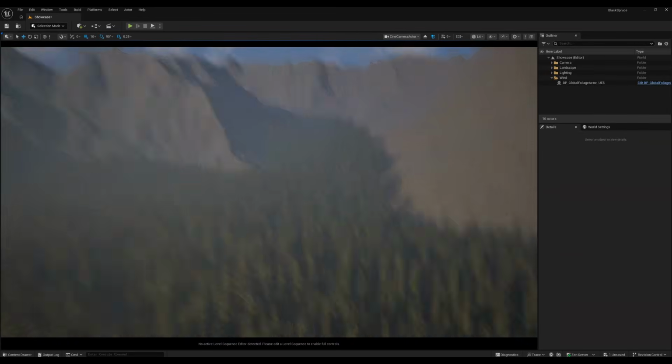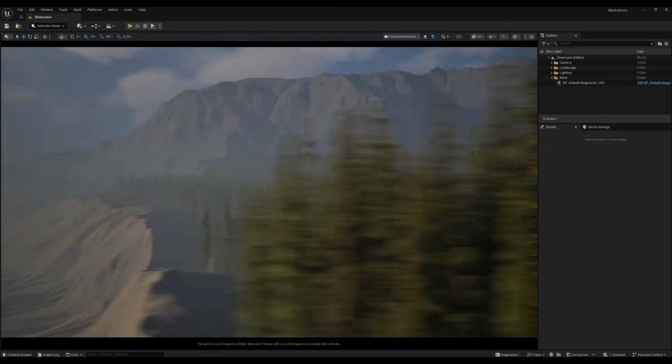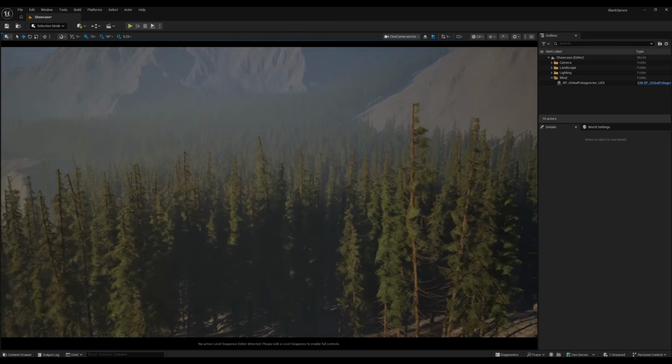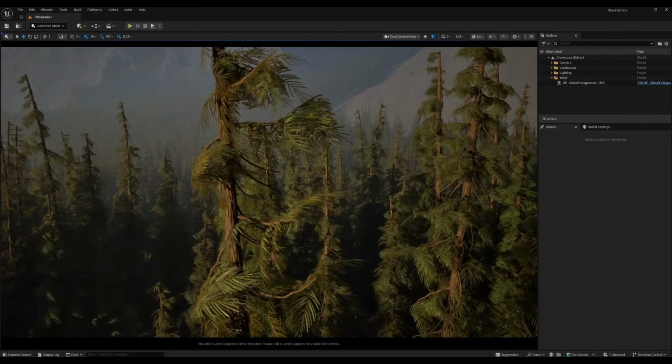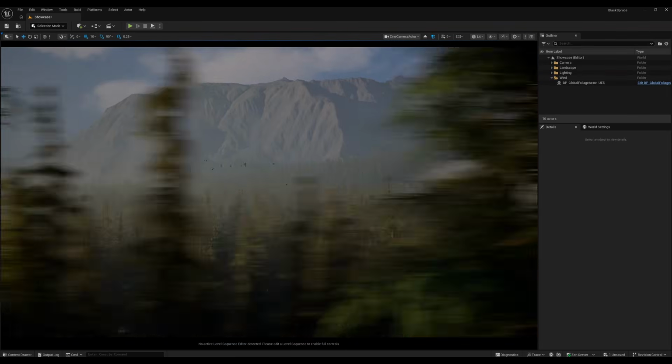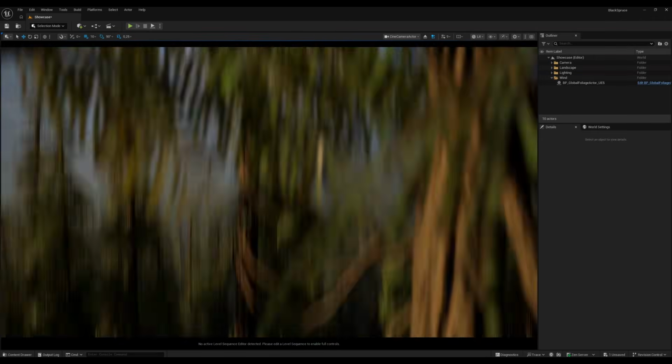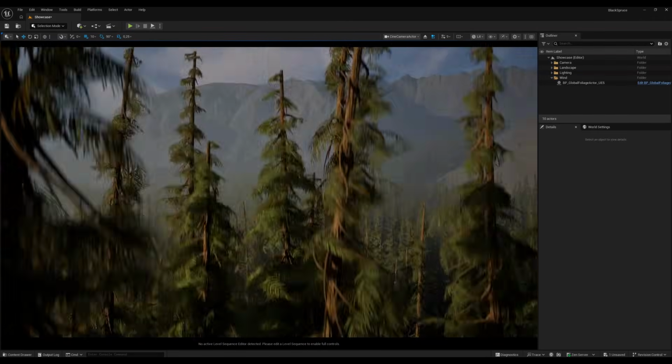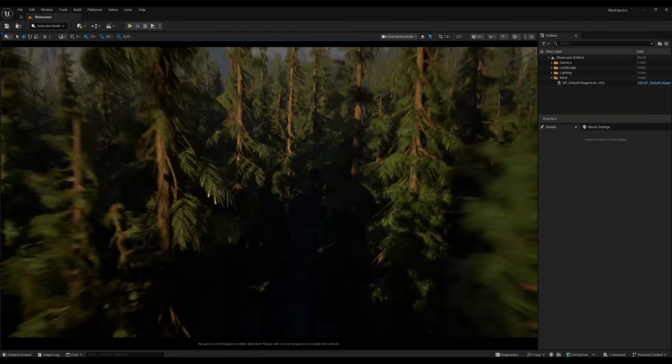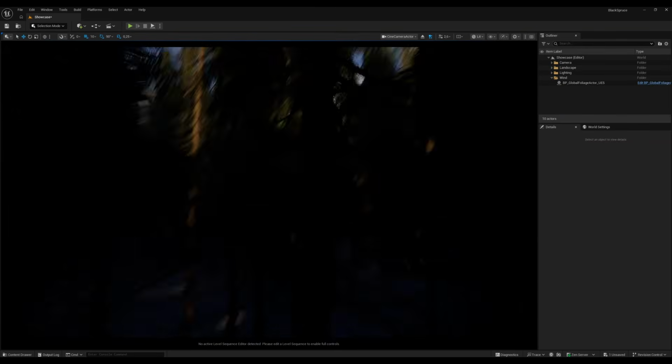And here if I zoom out, you can see the scale and the huge amount of trees being scattered. I still can maintain 50 plus FPS easily. I'm just flying through the trees here.